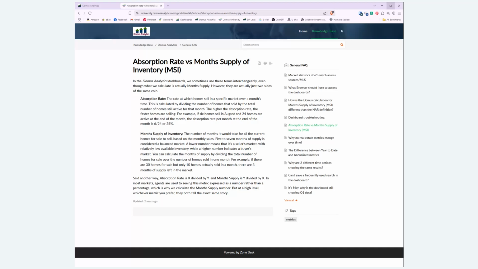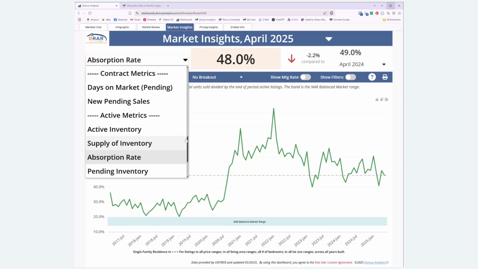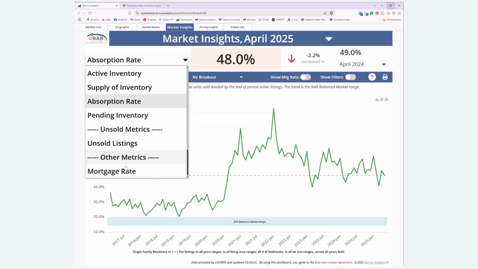Some of these will be little videos. Some are little explanations like this, but you can dig in for more details on whether you might want to use absorption rate or month supply. Month supply is still the most common, but now you have the option and you can make that choice yourself. And then down on the bottom there, we just have our unsold and our mortgage rate that we already went over. So a ton of metrics on here.